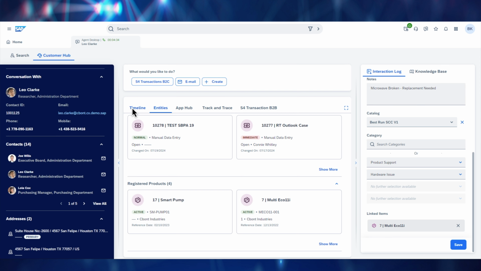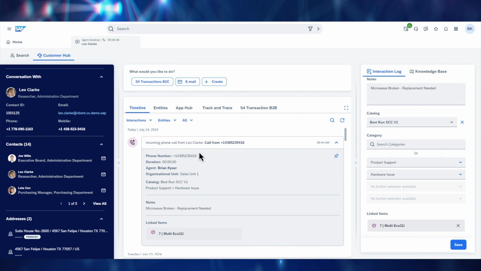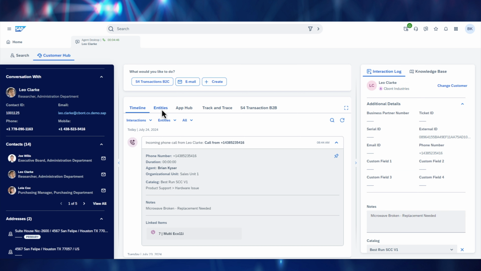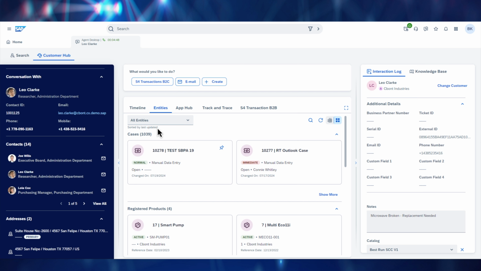Once I save it, the interaction log that you saw previously gets updated with all the information. Further going on, I would also want to touch upon the entities tab over here. Here we show you all the entities that belong to this particular account and contact.